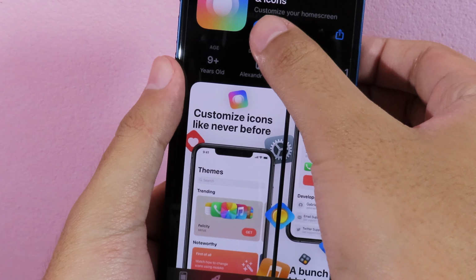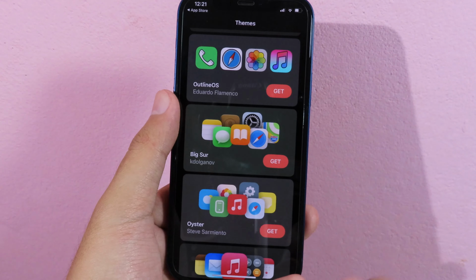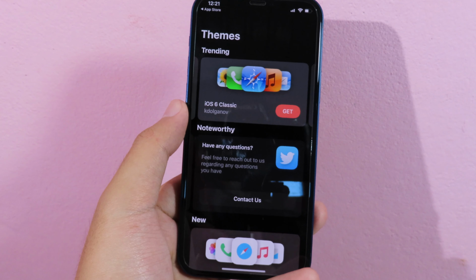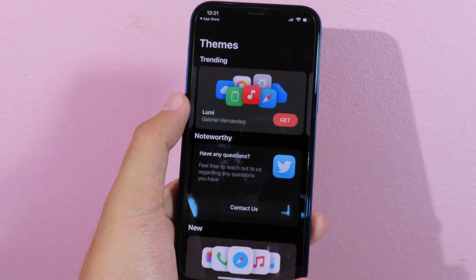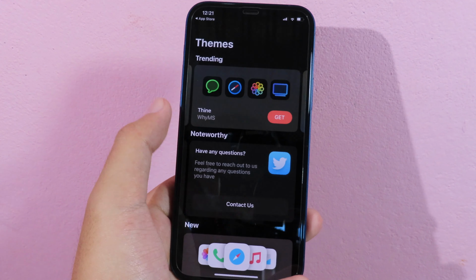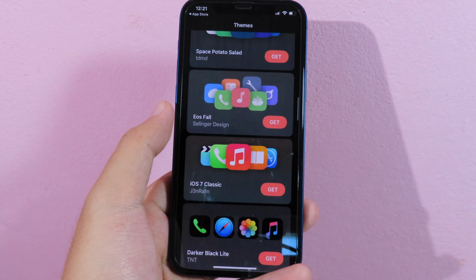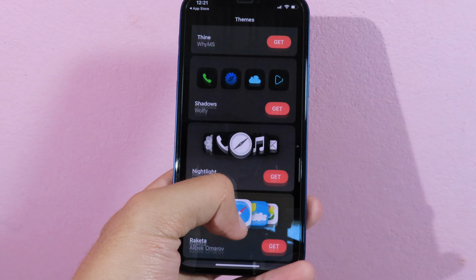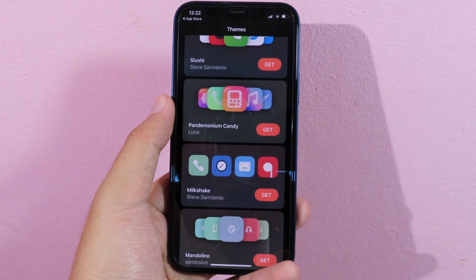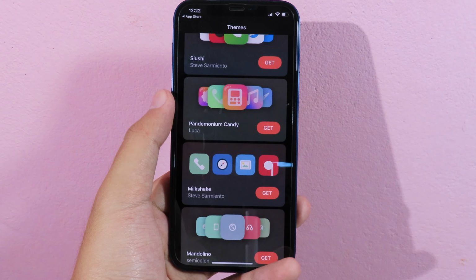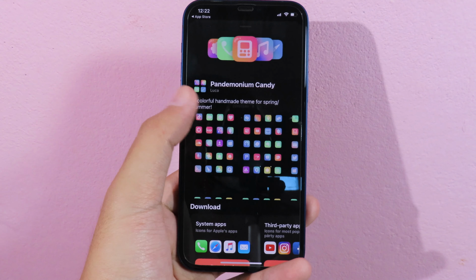Now I'm going to open it, and you can see we have a lot of themes available right here. At the top we have trending, the most popular ones, and you can see mostly they are themes from jailbroken devices. Let me show you how you can install one. I'm going to go to this one, it is my favorite.